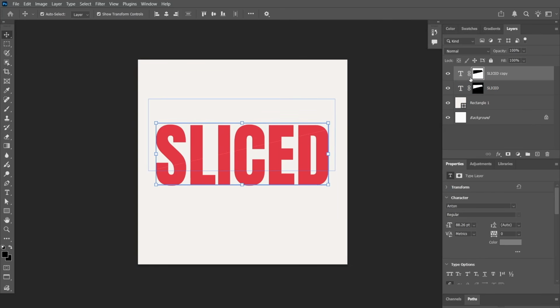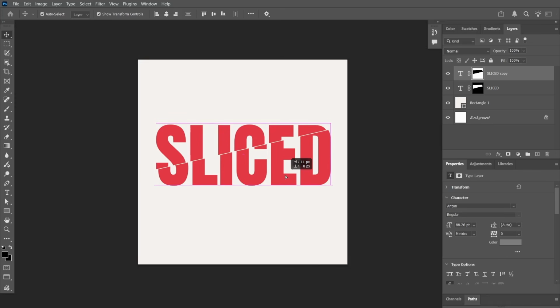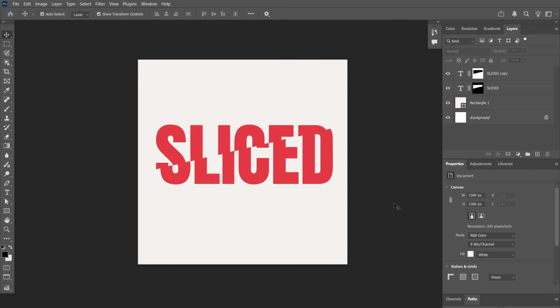Now what we want is that we want to move this lower part of the text. You can do so by simply using your mouse, by dragging, or you can use the left and right arrow keys on your keyboard and move it slightly up and down just the way you want. With that, the first step of slicing the text is done.